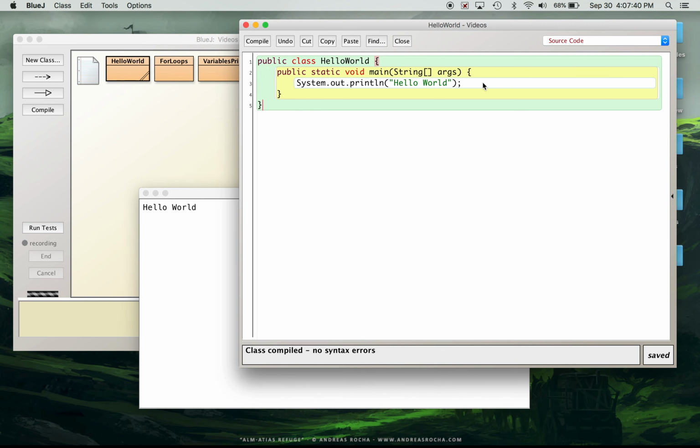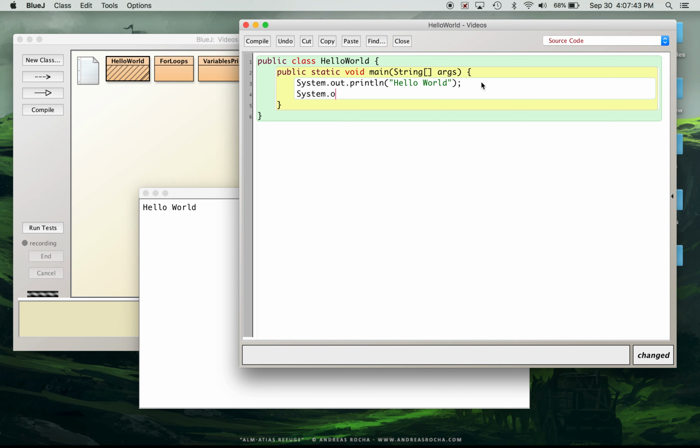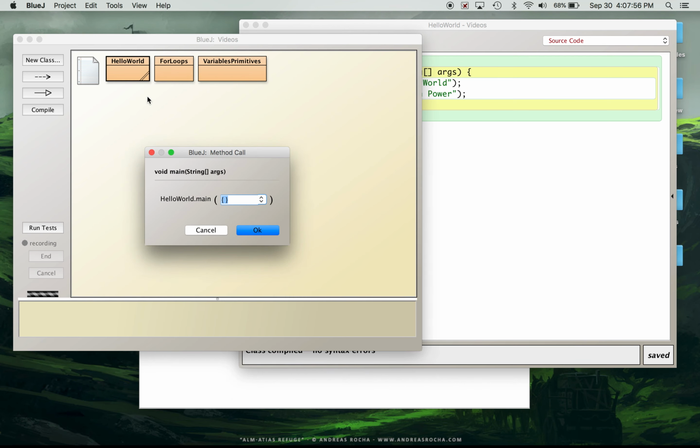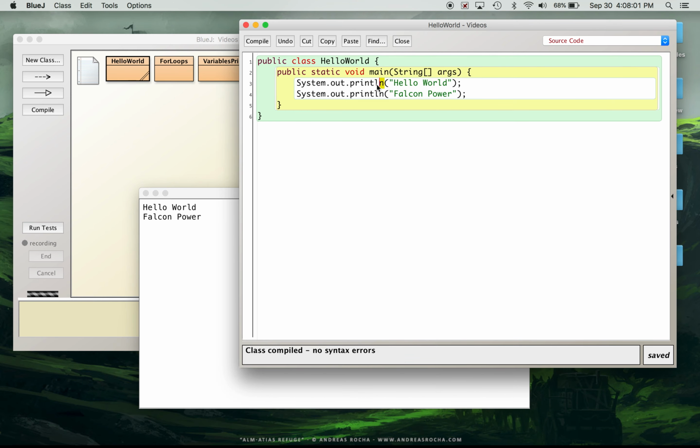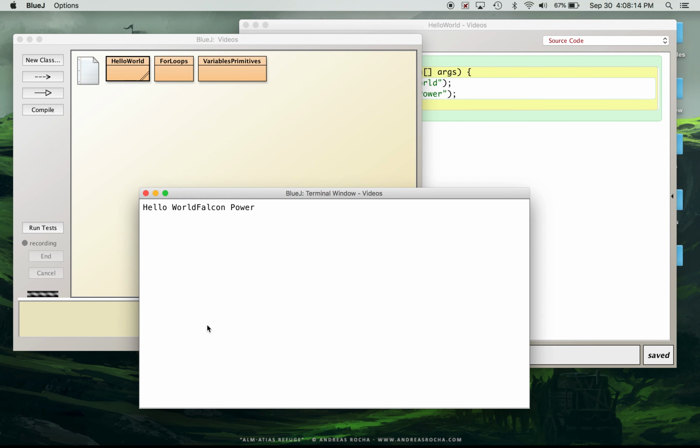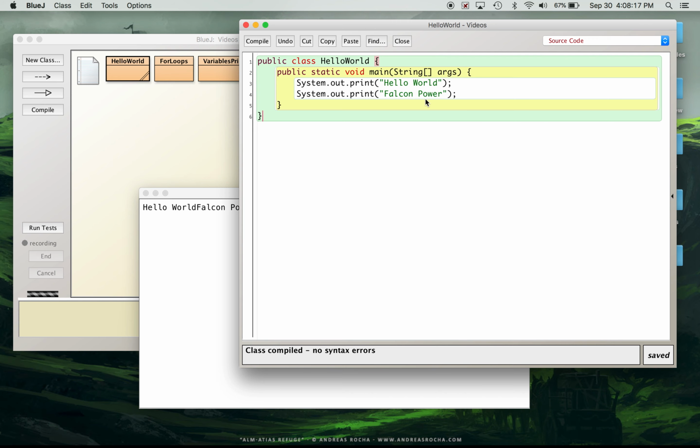All right, so we can write a whole bunch of cool things. For instance, I could write System.out.println Falcon Power. Perfect. Compile that, and away we go. I can run the main method, execute that, and we see Hello World, we see Falcon Power. Because I'm using print line, each thing appears on its own line in the output. If I had used just print instead, I invite you to go experiment with that. I think you'll see that they end up on the same line. I guess I'm just going to demonstrate it for you right here. There it is. They get smushed together on the same line.